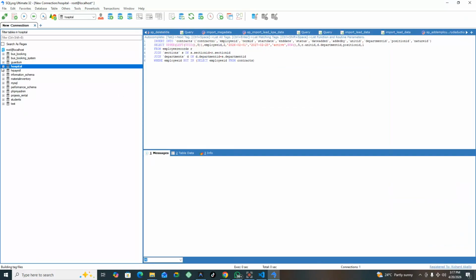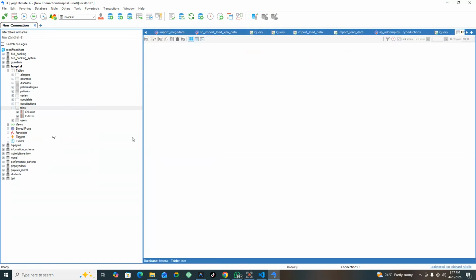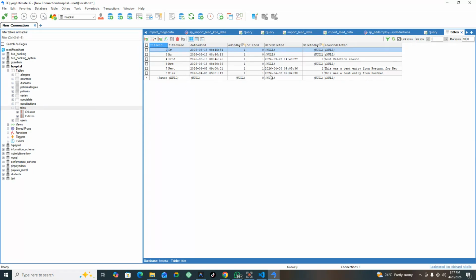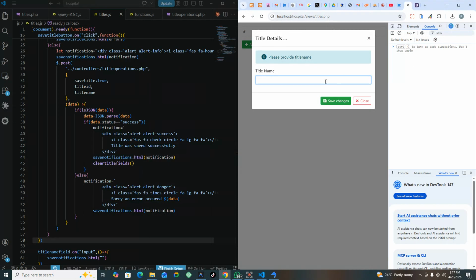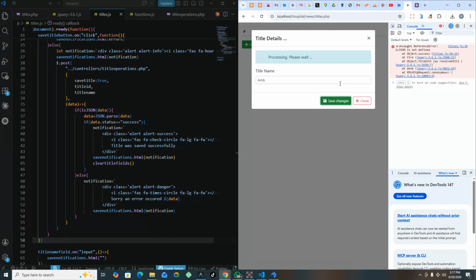And I'll come to hospital. I'll come to titles. And I don't have ambassador here, so let me say ambassador. So I'll simply say AMB, save. It is processing, but it got an error. It's telling me the reference function is JSON.